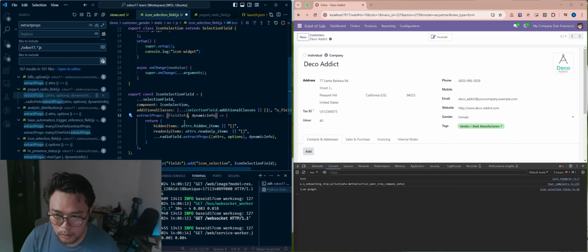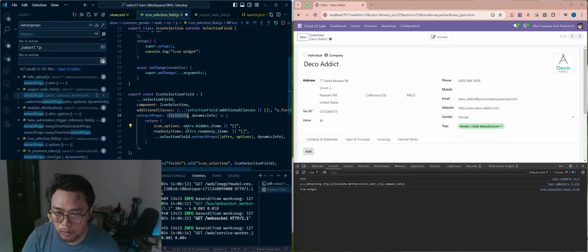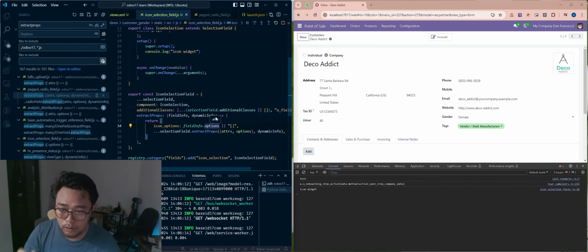This is field info to get all of the information that we need. Basically it will inherit the prop selection field and then additional prop like icon option. It should come from field info option if I'm not mistaken. We need to check it. We need to do some debugging.